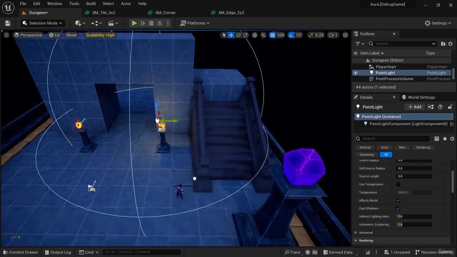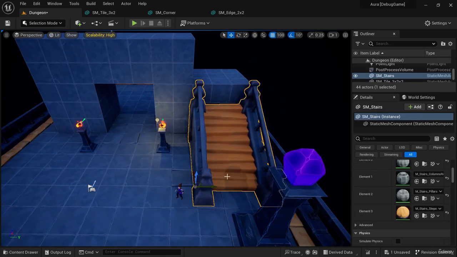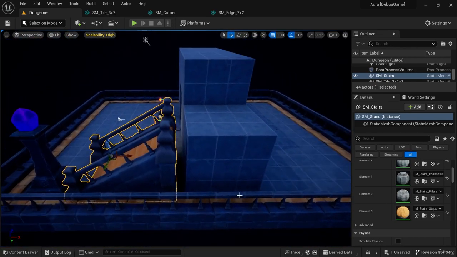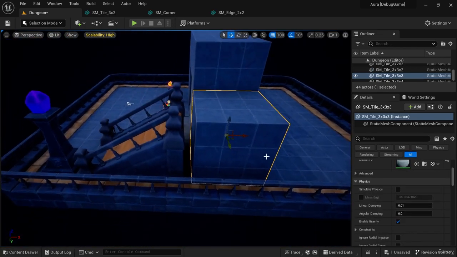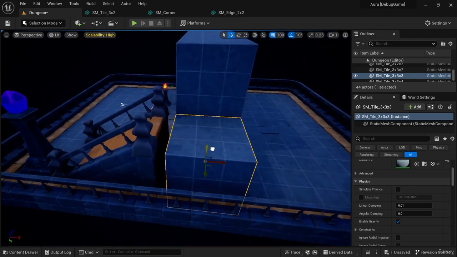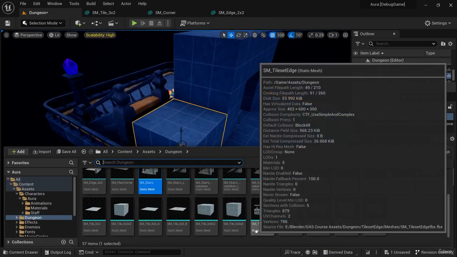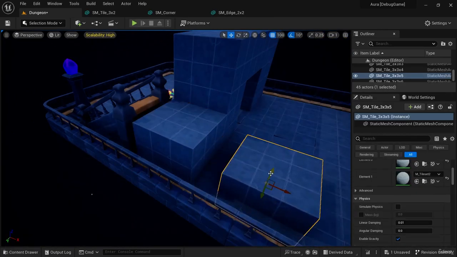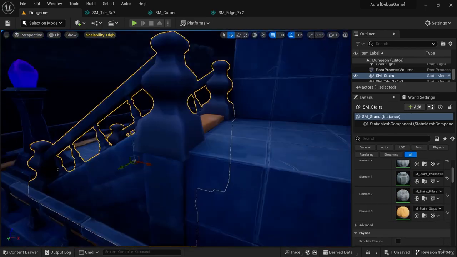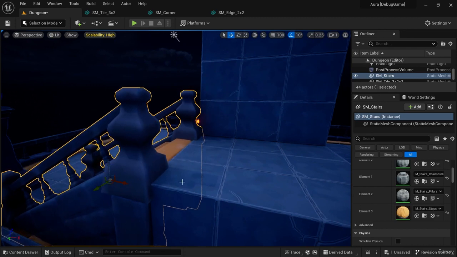So SM stairs. That'll give me some change in elevation here. And I'm going to replace this with a smaller one. A lazy way to reduce the size is just to bring it down into the floor like this. But I think I have something that's a little bit more suited for it. And I'm going to turn snapping off just to position this a little bit better here.